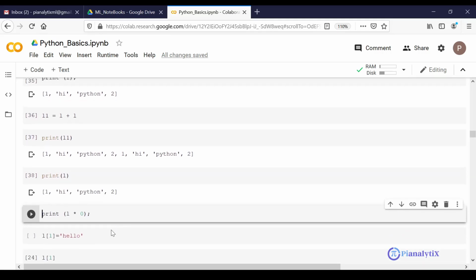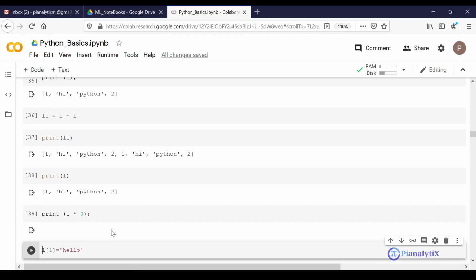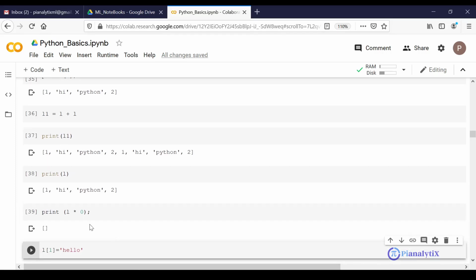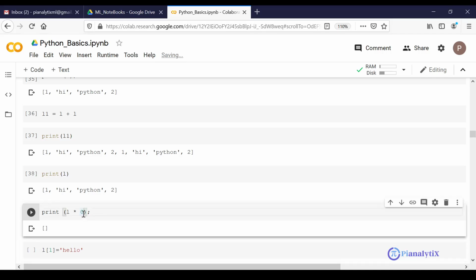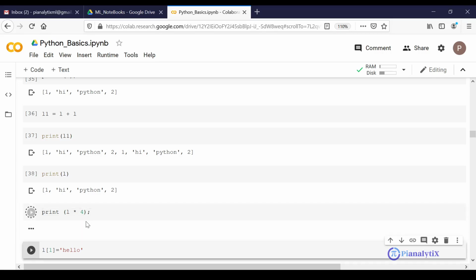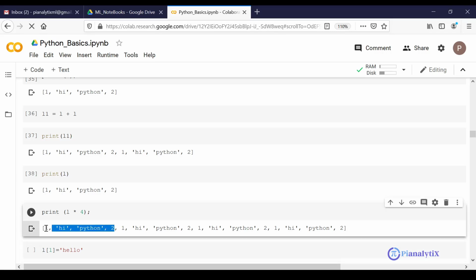Now, as we saw in a string, multiplication is to multiply the list or the string with that number. The number means the number of times. So if I multiply it with 0, it printed an empty list. If I multiply it by 4, it will print the same list 4 times. See, it has printed the same list 4 times.